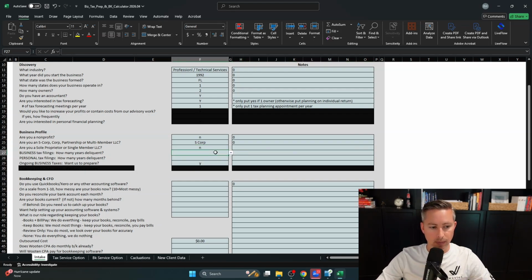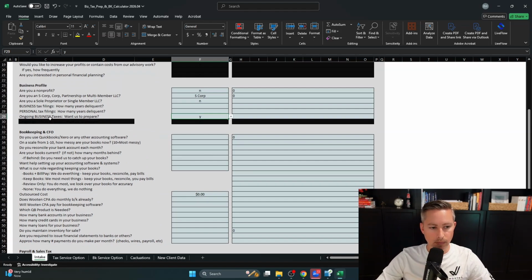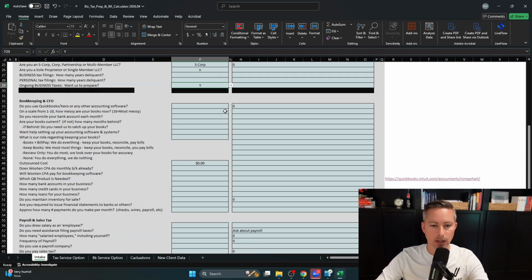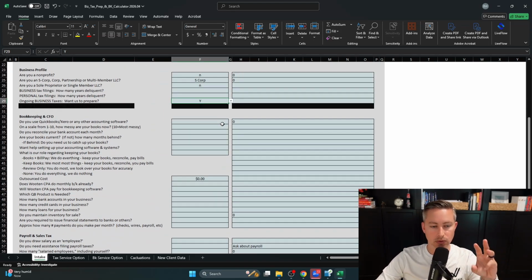If they're delinquent, how many years delinquent on their personal taxes? Usually I don't even answer those questions because most of the people coming in aren't delinquent. And then ongoing business taxes, do you want us to prepare those? That defaults to yes. Again, that's kind of going back to before it used to affect the calculation. It doesn't anymore. Now, this is when we get into the bookkeeping questions.